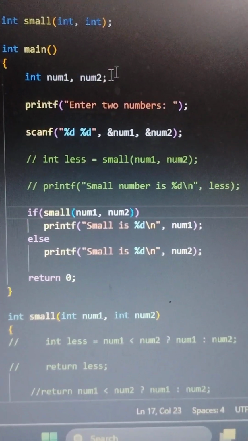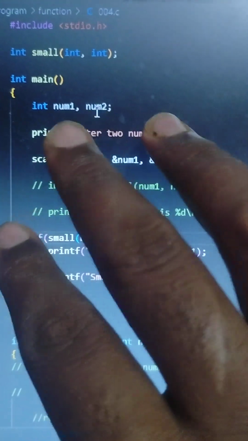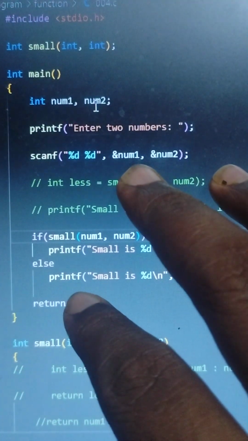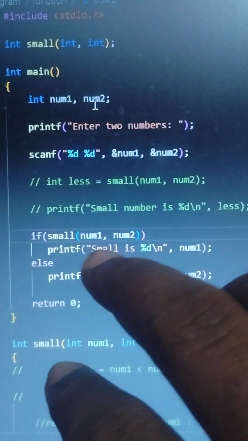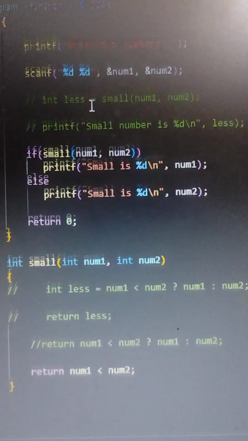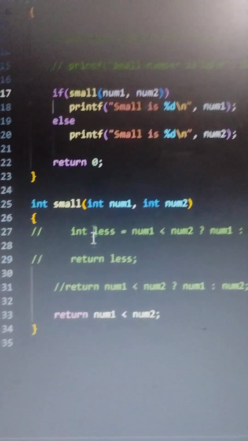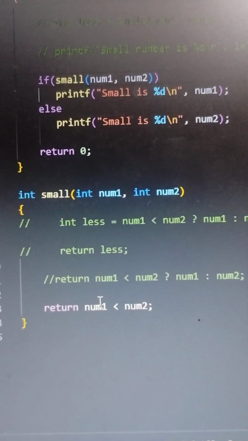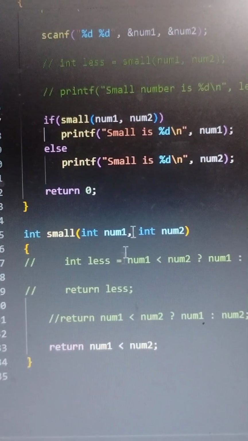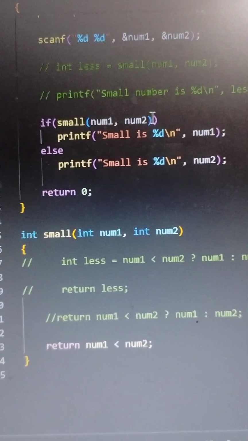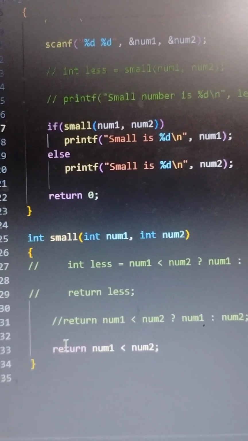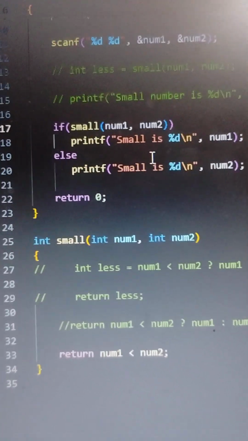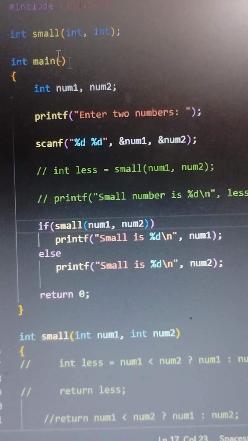So num1, num2, I am getting input from the user. I prompt this message and read the values from the user. Then I am checking which is smaller: if num1 is smaller than num2 and it returns 1, it prints num1 is smaller. If it returns 0, then it will print num2. So this is how this program works.